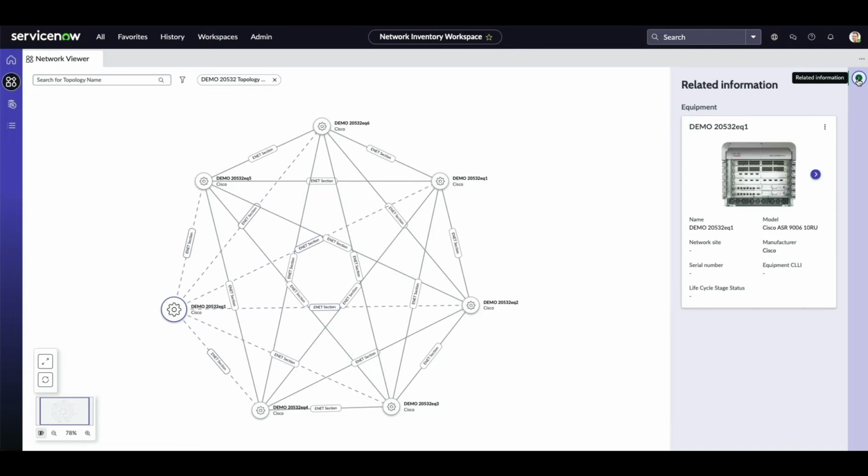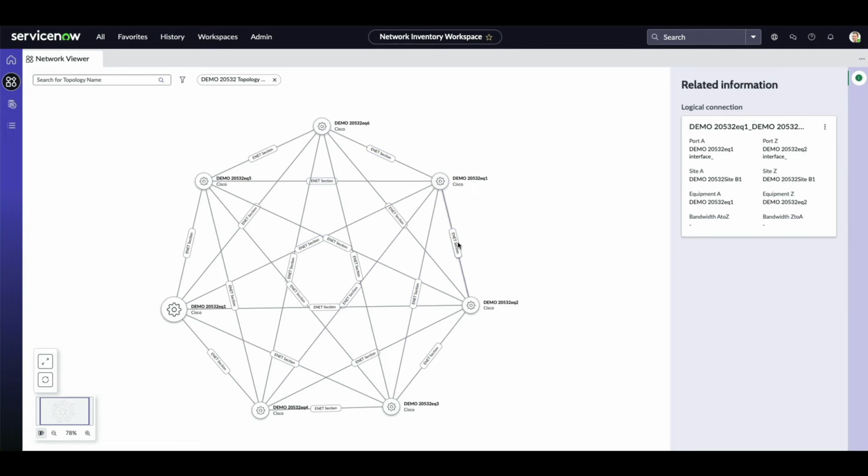I can click on this information button on the right hand side and get access to information about the equipment at these nodes just by clicking on this device, or I can get information on the logical connections between these devices and nodes by clicking directly on the pill.